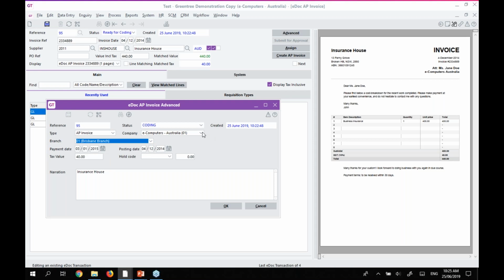One of the really handy things within eDocs is it can work across companies. So if you do have multiple Greentree companies and an eDoc comes in and it went to the incorrect email address and you wish to refile it to a different company, within standard AP invoices, you would need to probably credit note or delete that transaction and then recreate it in the other company. Within eDocs, because no financial transaction has been created, I can simply come in and say, no, this one applies to the New Zealand company.